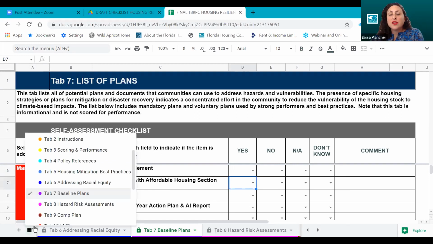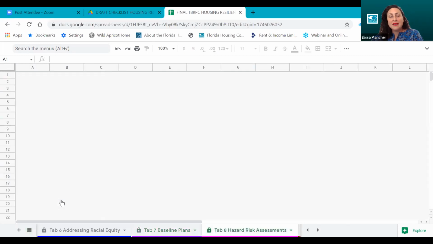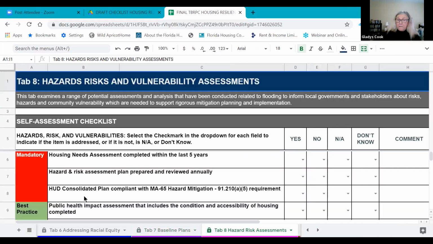So next are your hazard risk assessments. So that's going to be tab 8. Anyway, this one here has these hazard risk assessments. This is getting more to your emergency management people, but these are some of the mandatory policies by either state law or local ordinances, things like that. Like the HUD consolidated plan has this hazard mitigation part to it. You have to do that if you have a con plan. So you would just mark that yes, no. And then you can always comment.